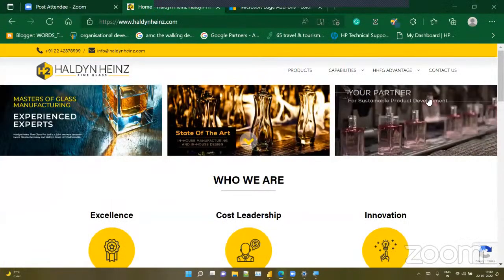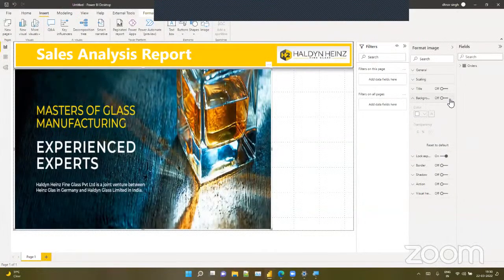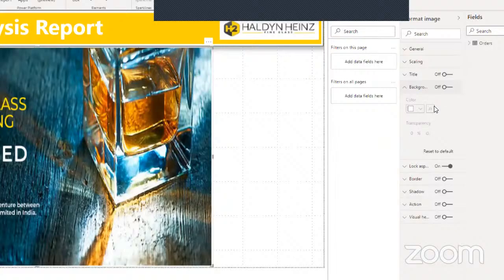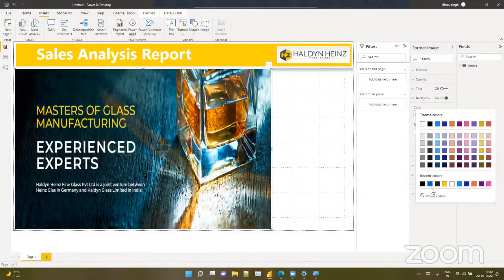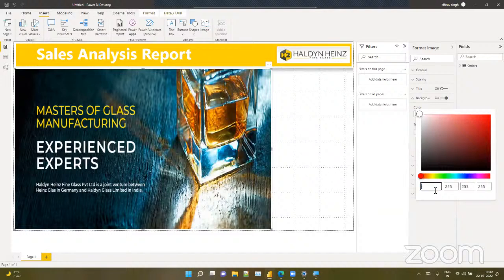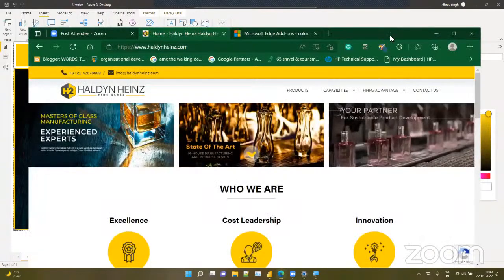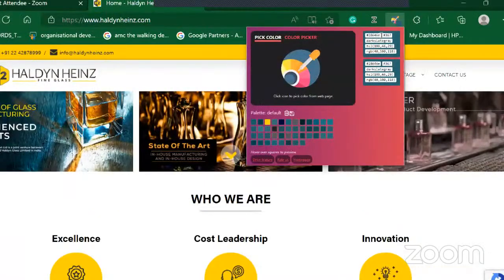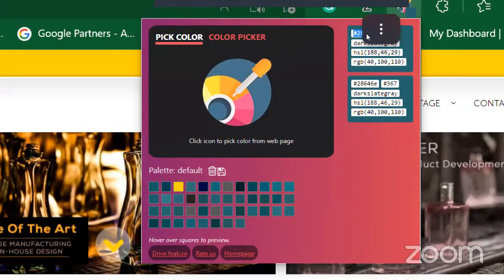Come back. Go to page background. Now turn on the background of your page. Go to color and click on more colors over here, and paste this. Actually, this is still coming up as yellow. I'll just copy this again. Come over here. Copy this color. Control C. Minimize.